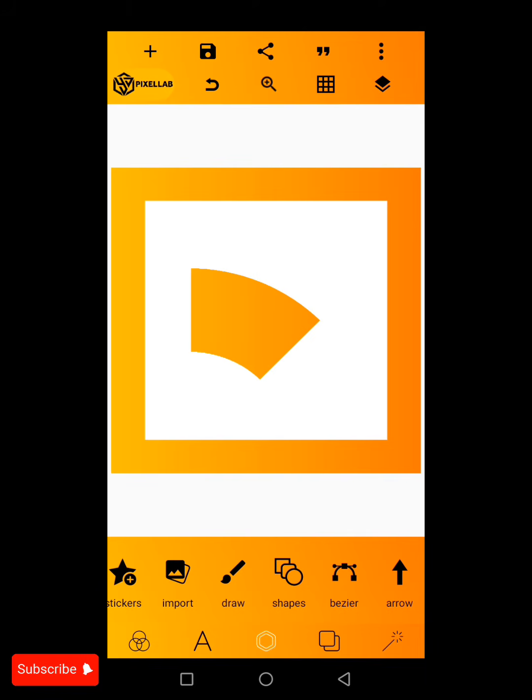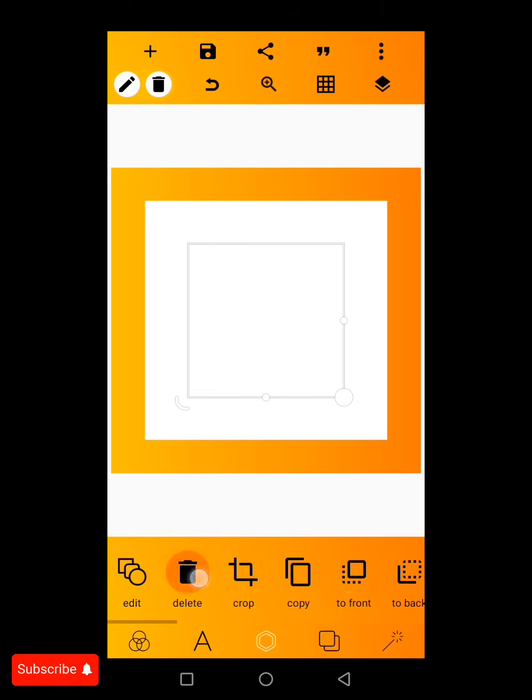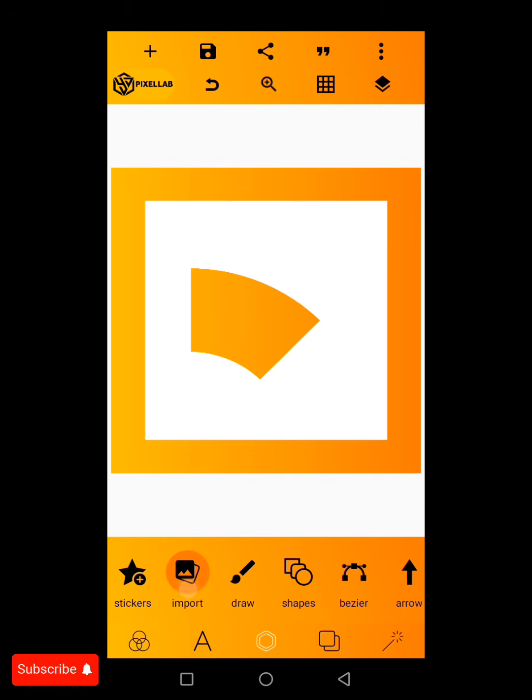So the next thing which you'll be needing to do now is just to import any particular image which you want. I'm going to be importing it. Any particular image which you want to be using, maybe your own image or whatever.